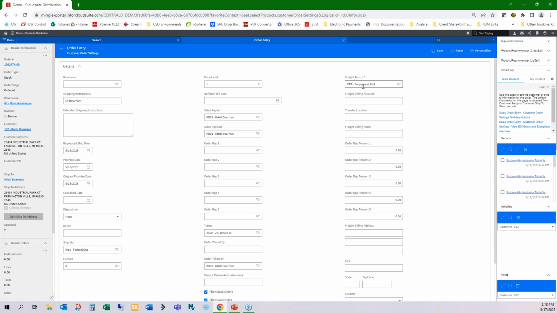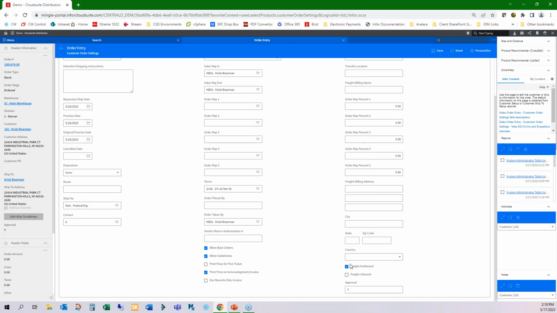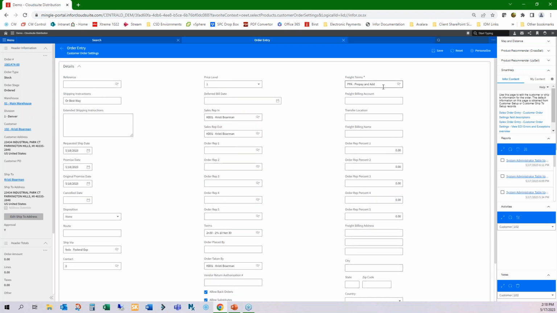Now, one of the things that has happened with this functionality is in regards to this little itty bitty freight outbound field down here. When the freight outbound field is checked, that's telling us we need to have outbound freight on this sales order to our customer. So when our terms type are prepay and add, that makes sense, because prepay and add means that you're paying the freight up front and then you're passing that freight to your customer with an upcharge.